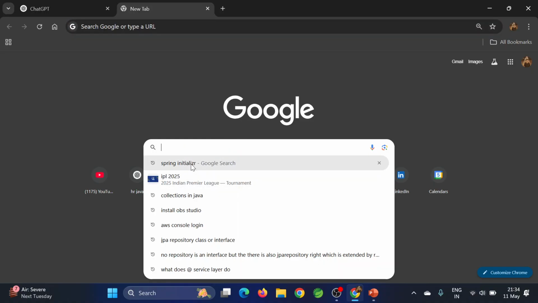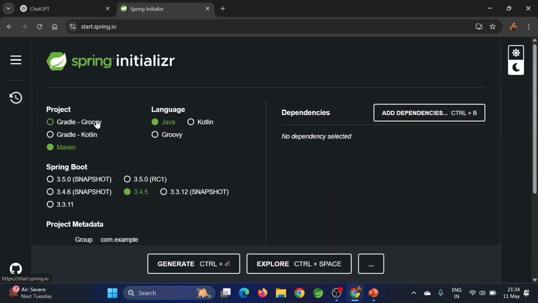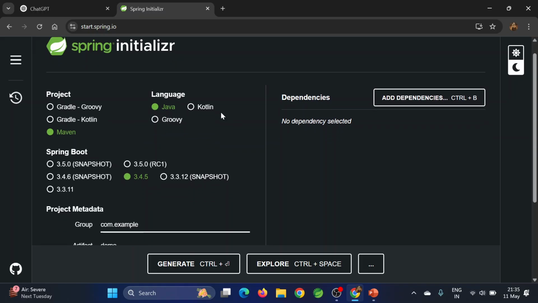search for Spring Initializr. You can search like this and press enter. Then go to Spring Initializr. Here we are going to take the project with the dependencies to our tool, where we are going to develop the project and write the code. You can also do this in your own IDE, but I'm comfortable with this, so I'm using this.